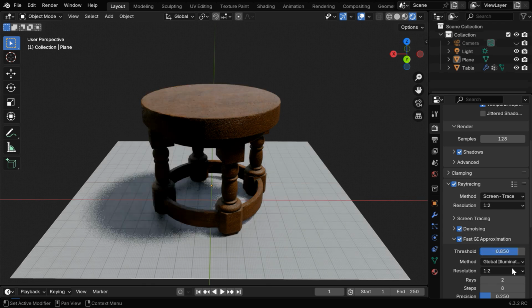If we change this to say 0.85, we'll get a nice environment light surrounding the objects, and it looks very similar to Cycles, although we are currently in Eevee. But we do not like this shadow effect, which is very faint. Let's say we want the table to cast a darker shadow on the ground.